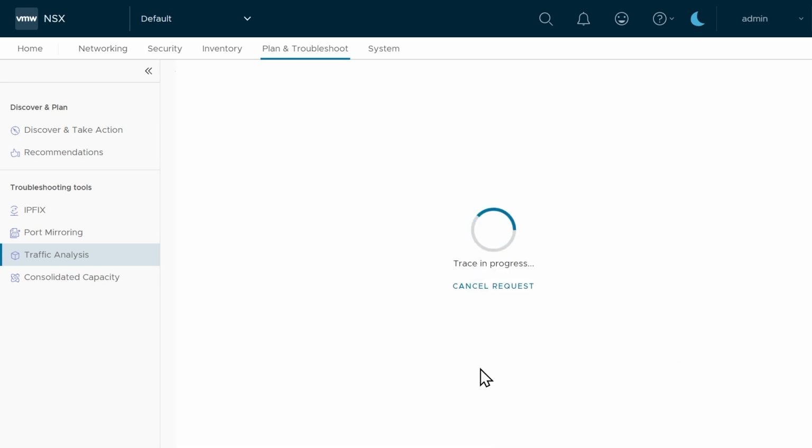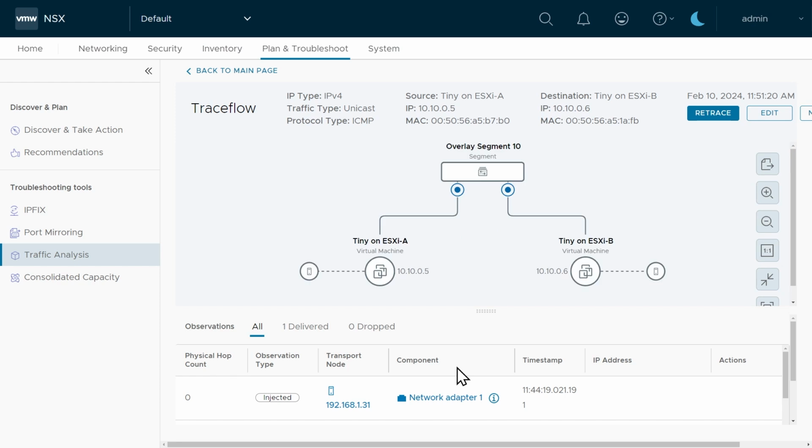Now in the background, what that's really doing is actually sending the traffic. And then it's taking a look and verifying whether or not it would make it, and identifying all the logical nodes it would go through to make that happen. So the traffic is sourced from here, going over this overlay segment, going over to here.